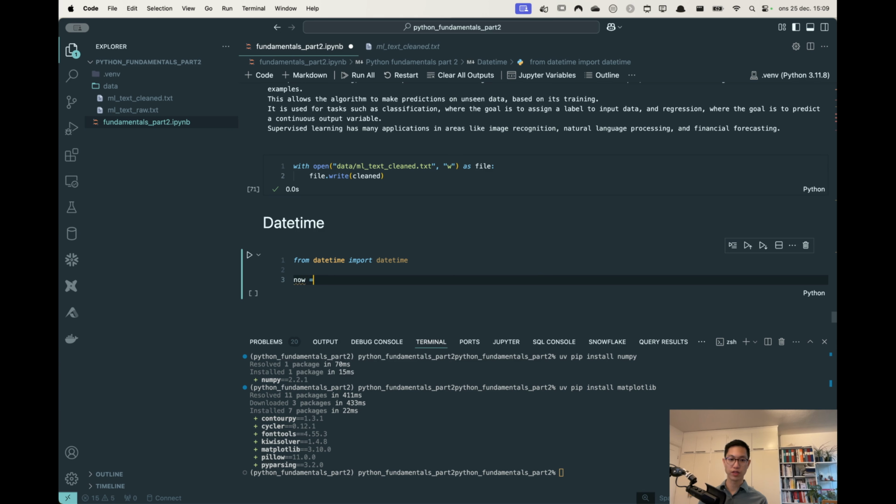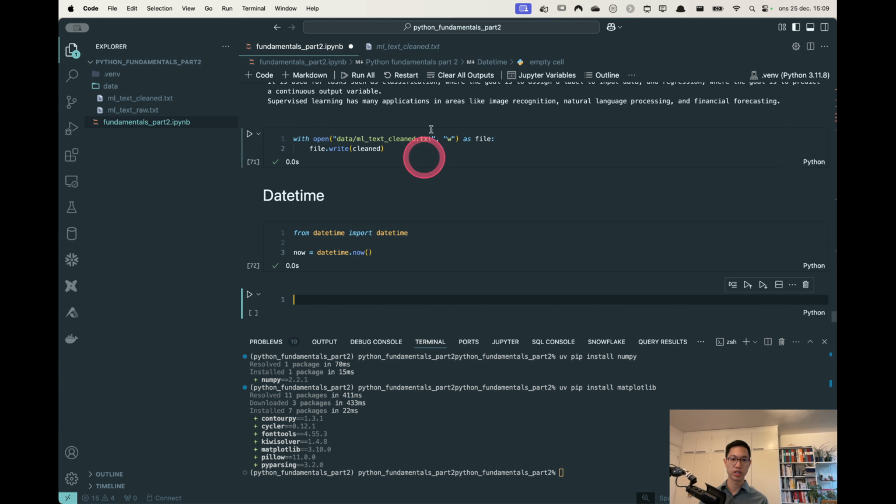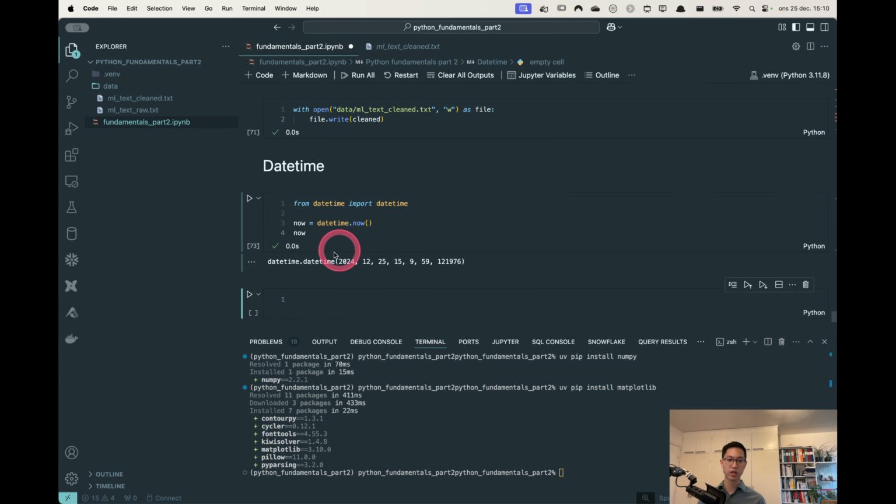So if I want to have now, I will do datetime.now, and I will write out now, we can see what we get. Okay, this is 25th, 15, 9, 59, and how many seconds? Milliseconds, I think, right? 59 is seconds, and here are milliseconds. So if I run it a few times, you can see it changes a lot, and the seconds are going up 1 per second, right?